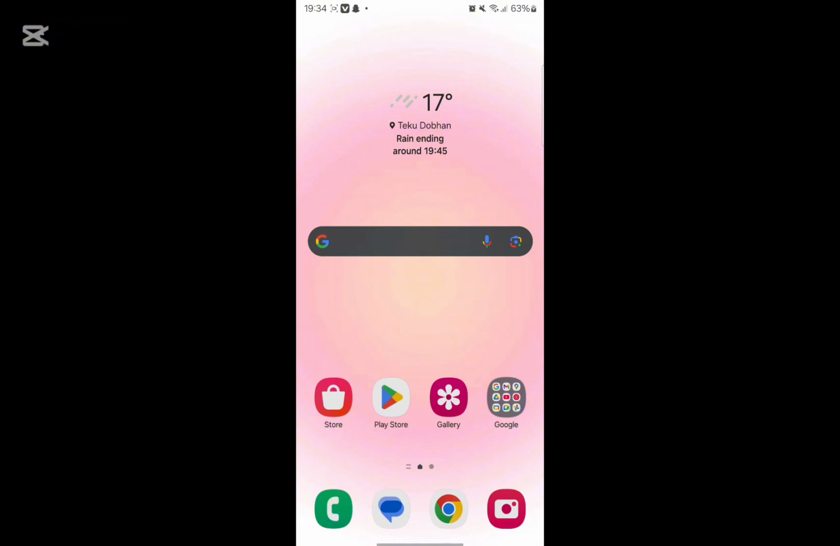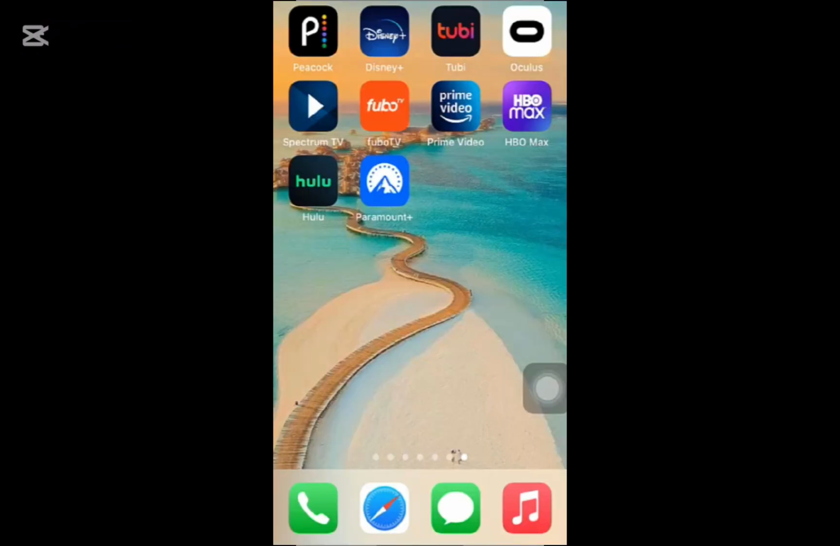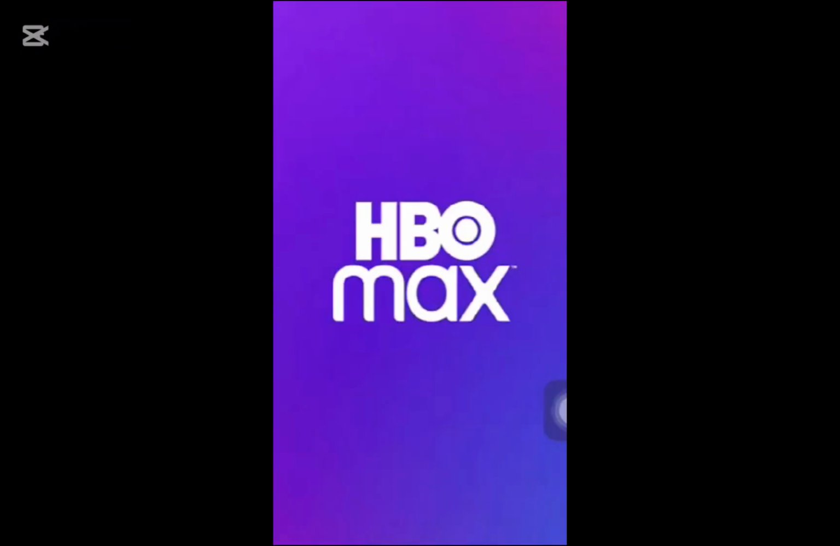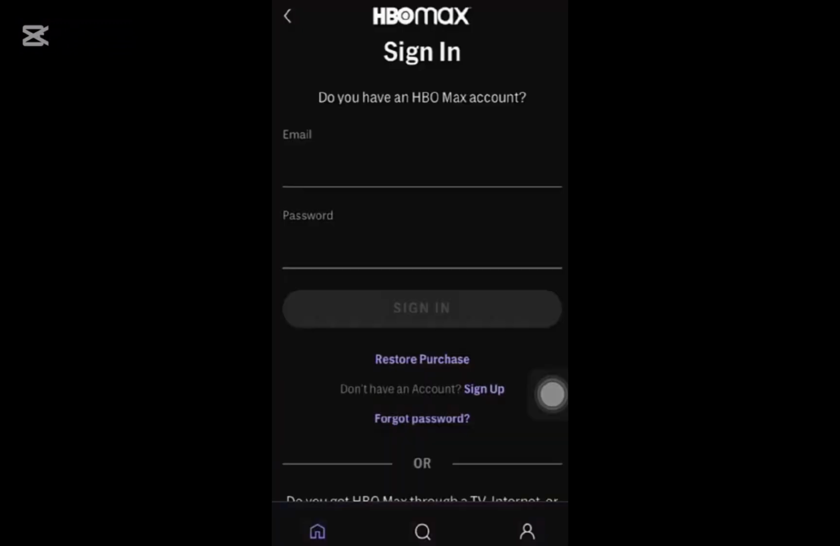So for this, all you need to do is simply tap open your HBO Max app on your Android or iOS device. Once you tap it open, you will be redirected to this kind of interface. Once you're here, you can get a sign in button which you can simply tap on, and once you do this, you will be able to get signed in or logged in to your account by typing in your email address and your password.